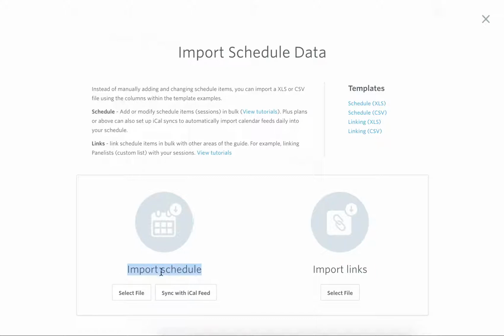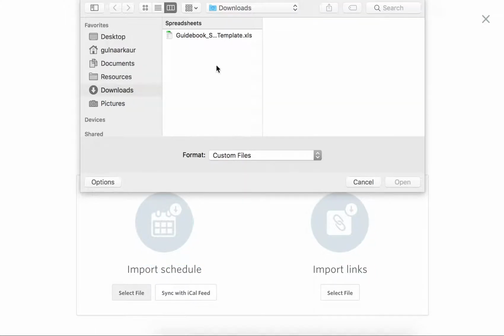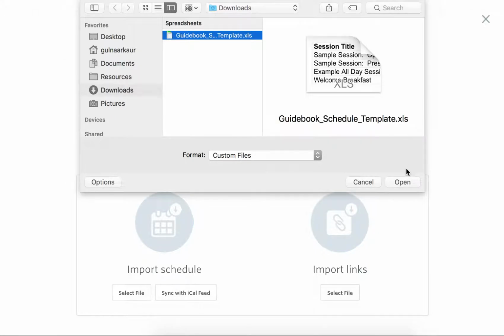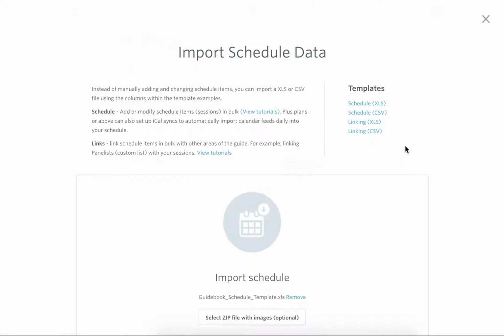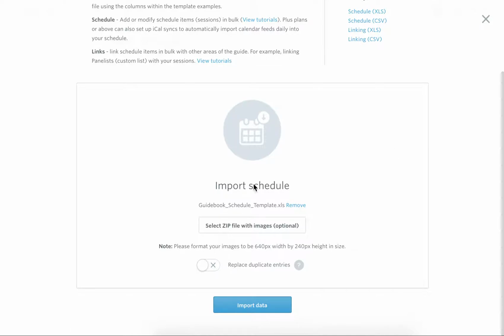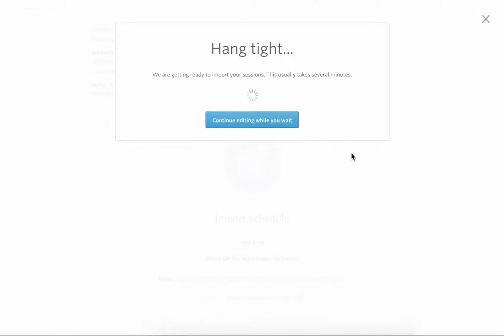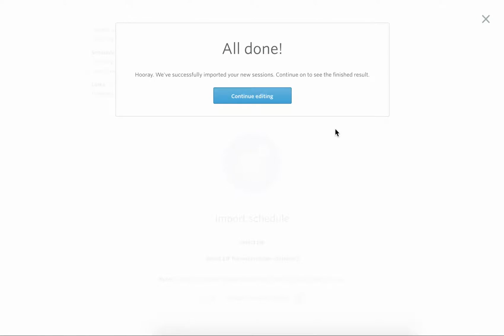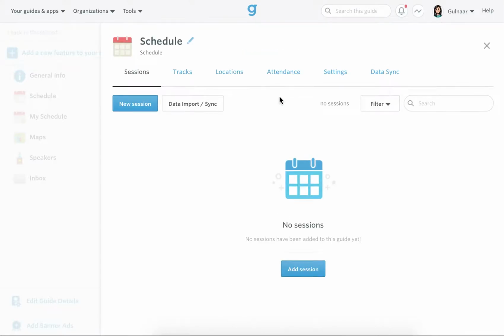So Import Schedule, I want to select the file from my computer. Here it is, Schedule Template. Let's open it. Builder's going to say, just to make sure, is this the one that you want? Yep, that's the one. Let's import that information. Builder's going to work on it, and to let me know it's ready to go, I will receive an email. I'm checking on my other screen to make sure I got this email, and it says, success, your sessions have been inserted successfully. So let's refresh this page.